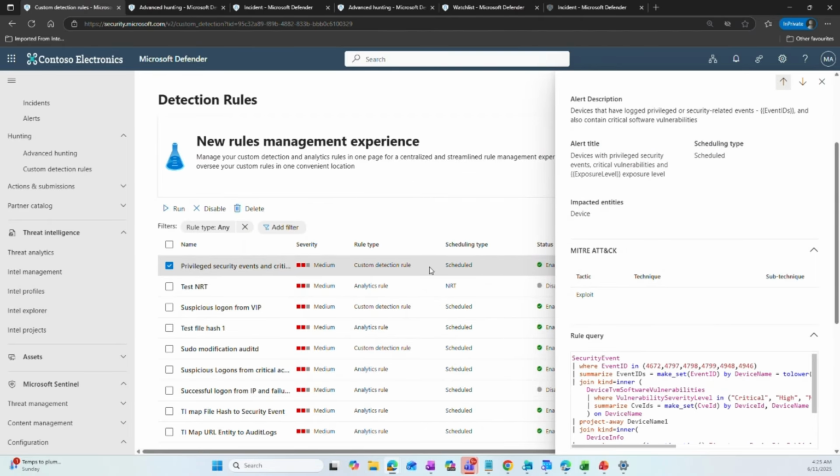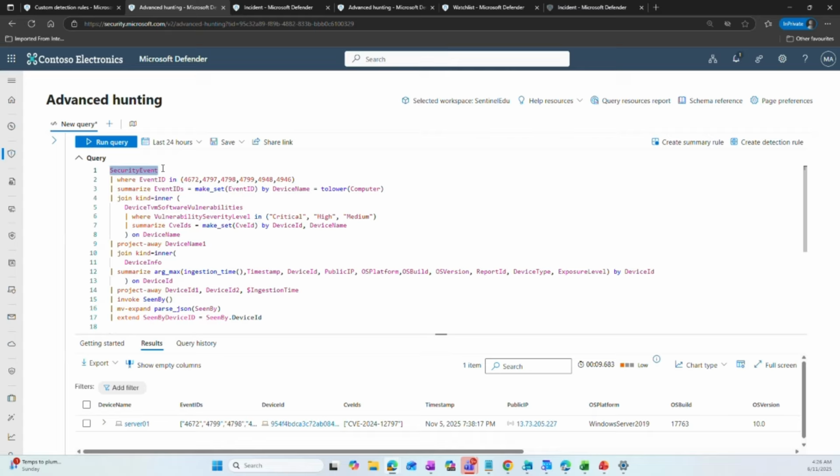If coming from the Sentinel world, you should recognize the security event table over here, right? This is collecting Windows security events, a table that only exists in Sentinel. And this is joining the XDR table, right? So I have the device TVM table, which is not available in Sentinel. And I'm also joining the device info table, another table in XDR.